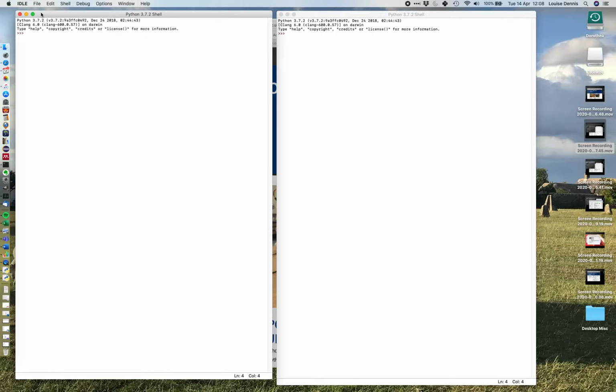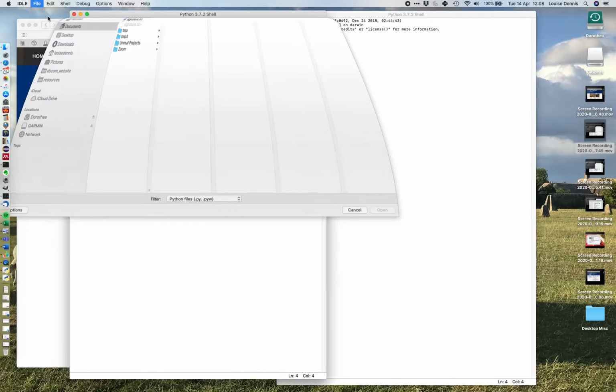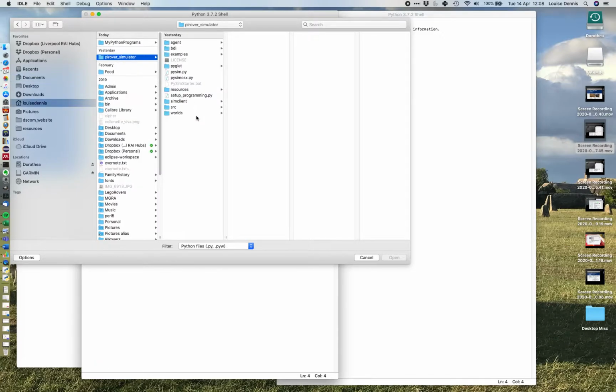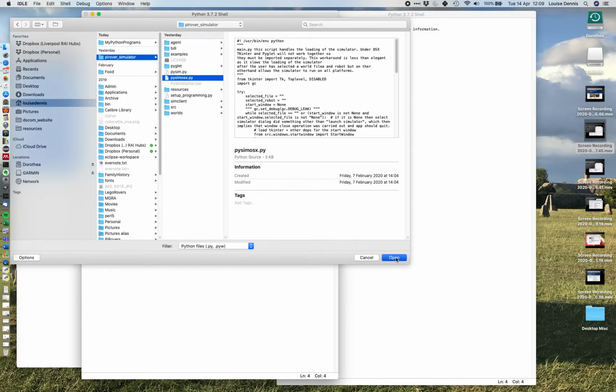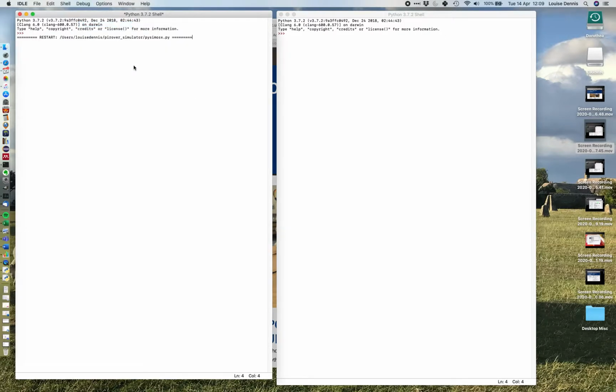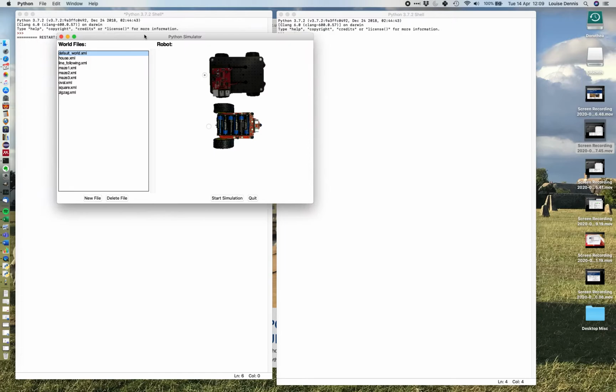So in this first window, I'm going to open a file and I'm going to open the Python simulator. So I'm going to where I've installed the Python simulator. Because I'm on Mac OS, I'm going to have to start pysim_osx.py, which is this one here. If you're on Windows or Linux, then you want to start pysim.py. So I'm going to select that and open it. And then up here, I'm going to select Run and Run Module. And here's the Python simulator.